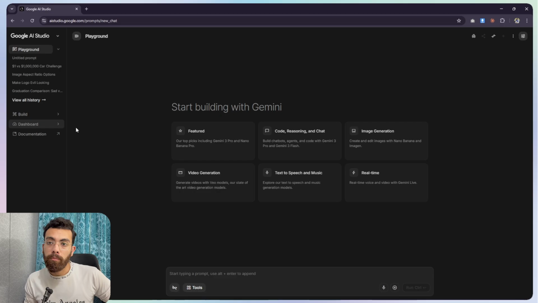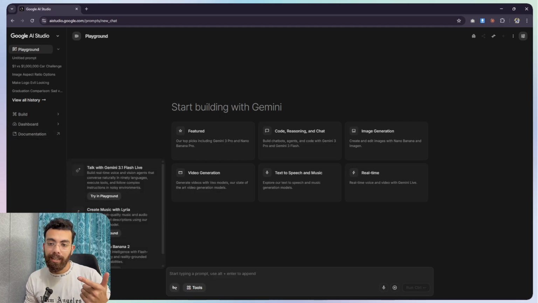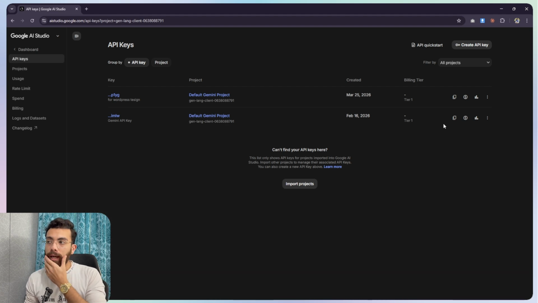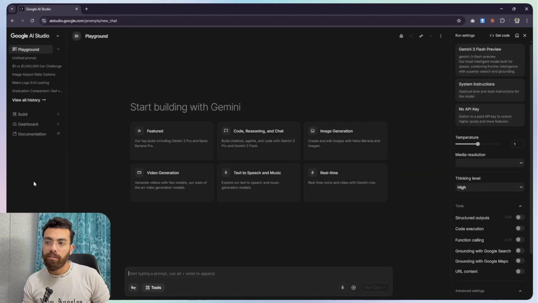Then we have build, we have dashboard, we have documentation. So the first thing that you need to do is go ahead into API keys, get API key, and you will have to put $2 to $3, whatever the minimum is. If it's $1, go ahead and deposit $1 inside your AI Studio, because we will be working with these API keys. Once you've done this, you've set up your billing and stuff, let's go back and start creating some cool stuff.